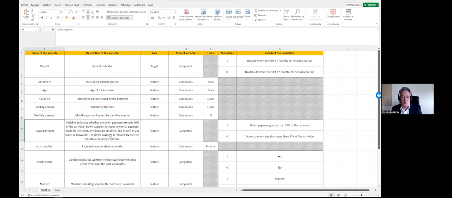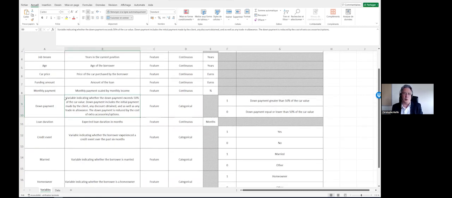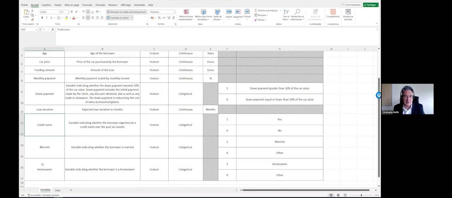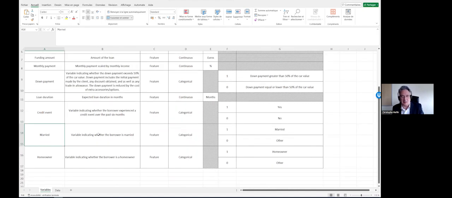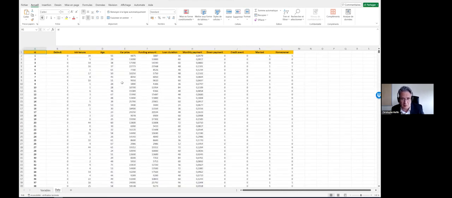The variables are: a down payment, which is a binary variable that indicates if the down payment exceeds a given percentage of the car value; the loan duration in months; a credit event that indicates if there was a default in the past; the marital status; and the homeowner status. So you have the dictionary, and for each variable, you say whether it is a categorical or continuous variable. And then in the sheet data, you have the data.